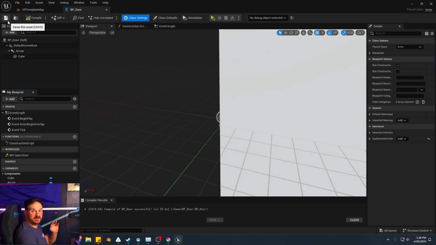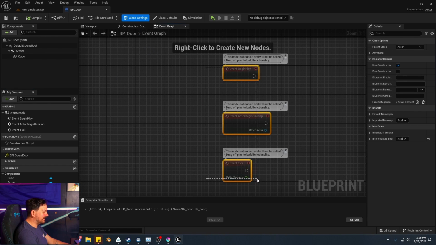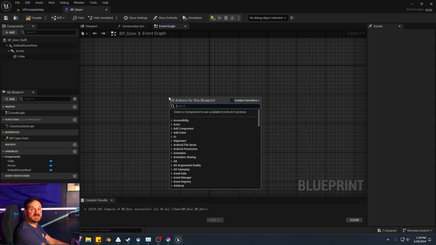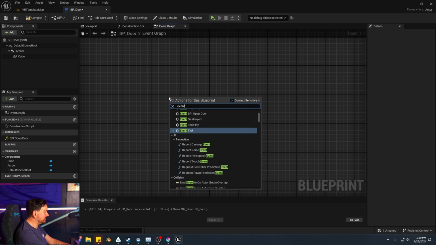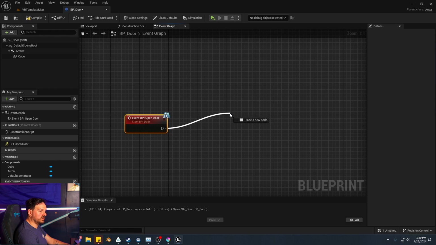Again, that'll be really important in just a moment because we're going to go to our event graph. Inside of our event graph, we're going to delete all of these. Now, whenever we look for different actions that we can do in this blueprint, we're going to see that we have a new event. That event is called open door, BPI open door specifically. And it's going to have this weird little symbol here that just means that it's working with an interface. So we'll drag off from there.